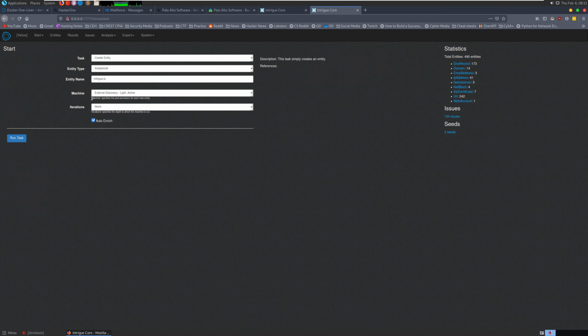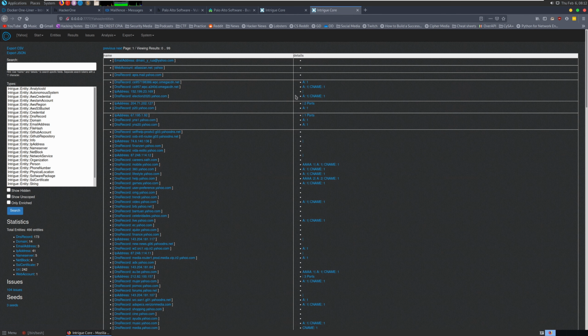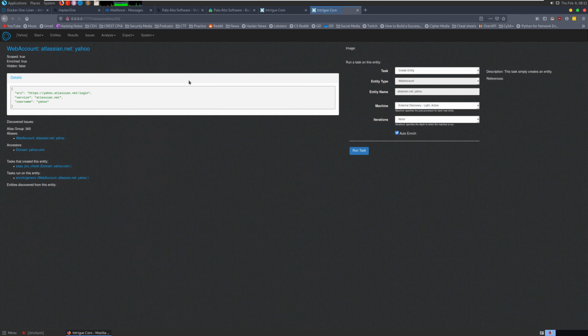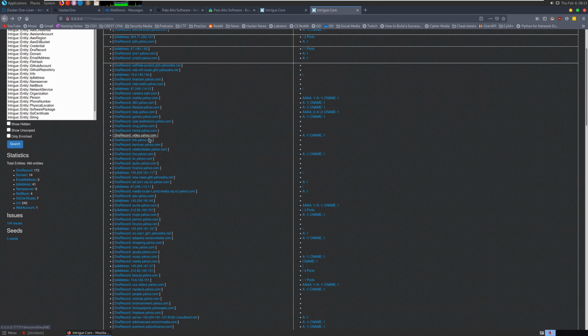So I did a scan on Yahoo that I ran for several hours. Let's show all the different entities that it found. So already email addresses, web accounts. Let's have a look at that one. It's got a username, a service, and a URL. So basically, if you want to try and brute force this username, you could if you were a hacker more than a good guy. Lots and lots of DNS records and IP addresses.